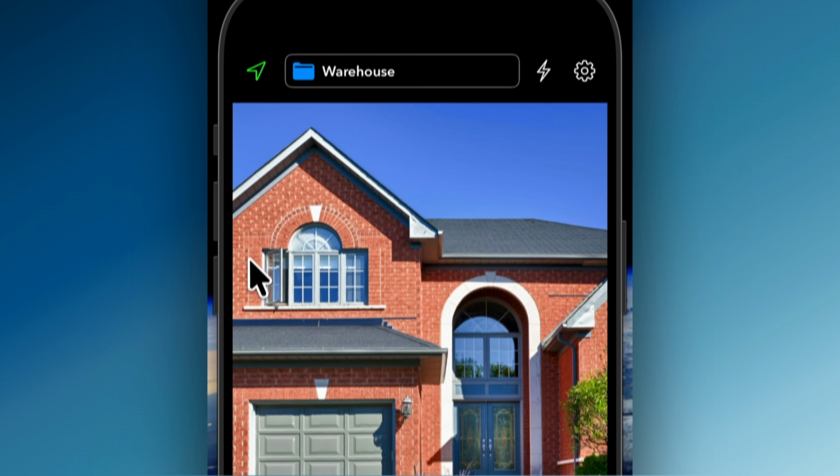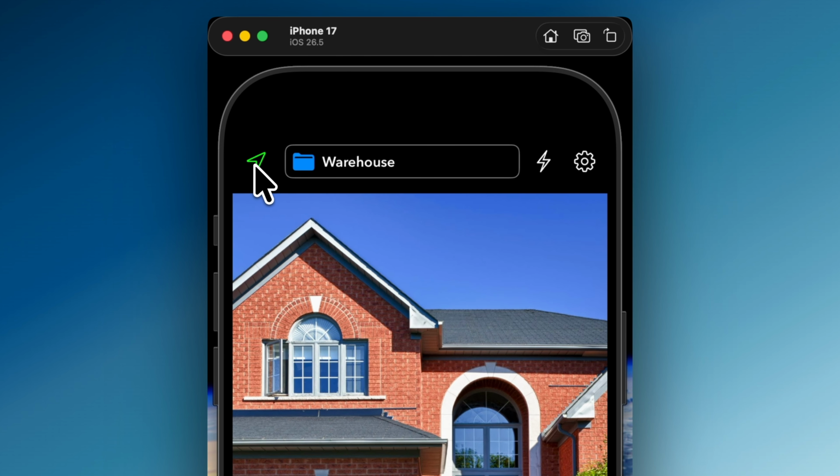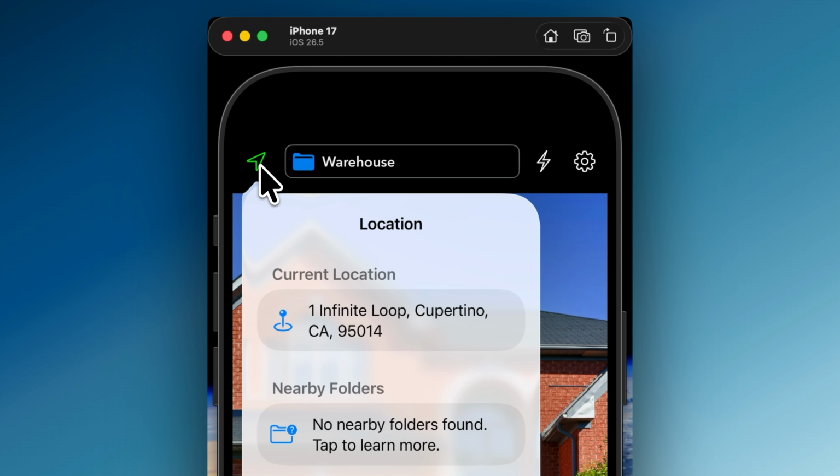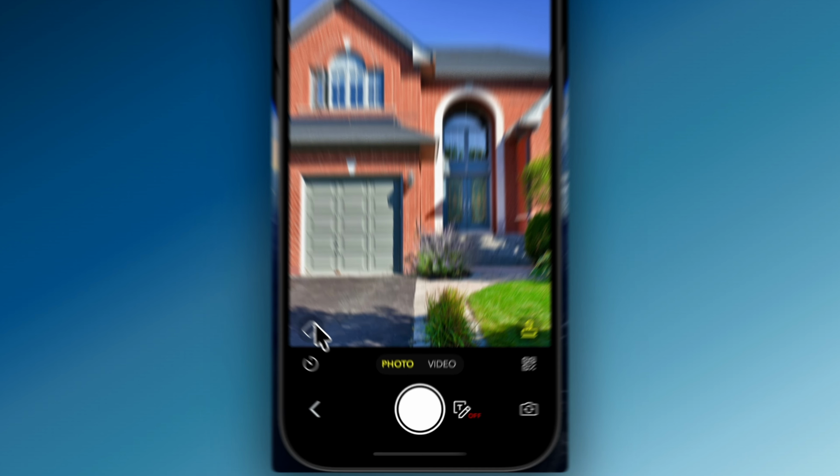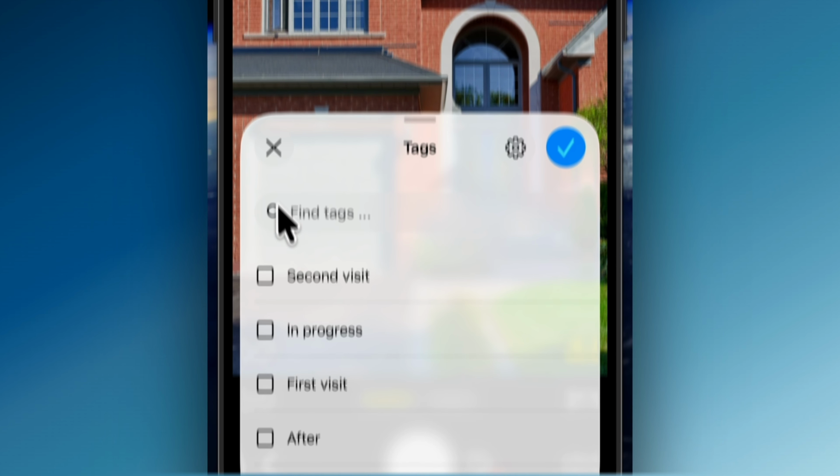On the top left, you can see the nearby folders assigned to you. I don't have any nearby folders right now, but UploadCam lets you associate a folder with a location, so your folder changes automatically based on where you are. You can also apply tags that are configured at the team level by your administrator.